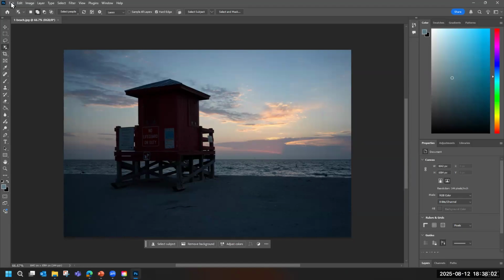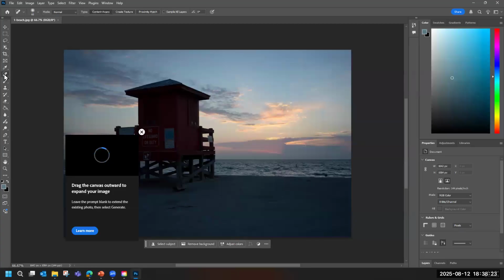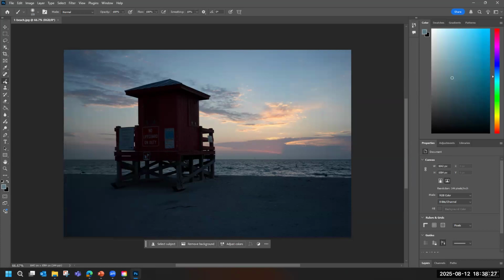So up top here, where we see File, Edit, Image, and so on, this is called the menu bar, and it features standard menu options. Underneath, we have the options bar, and the options bar is going to change based on whatever tool we have selected from this toolbar on the left side. So as you can see, I'm clicking the various tools, and my options bar is changing based on that tool.